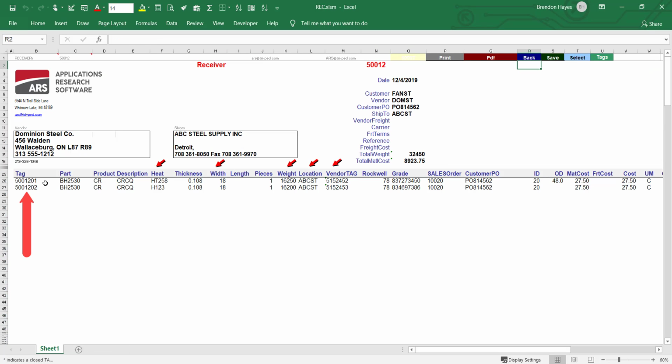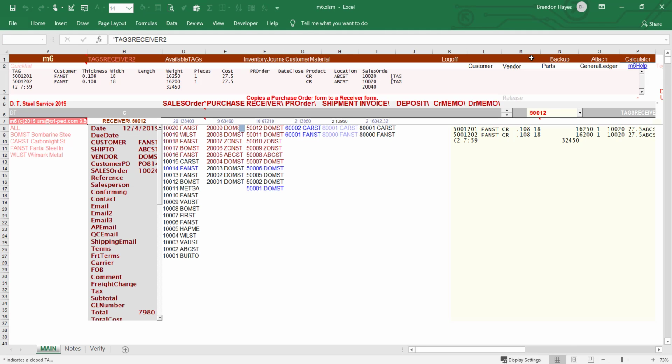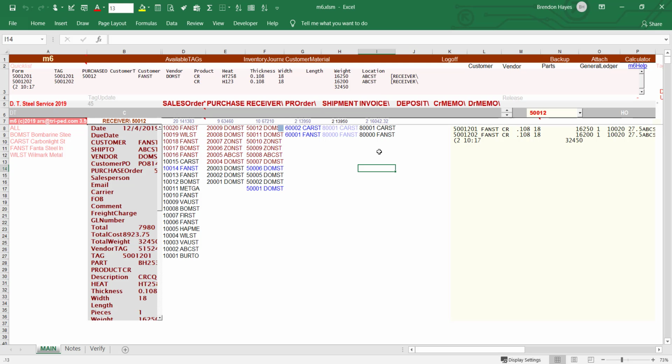Upon clicking save, you will see that the system has generated 2 tag numbers, and I will now hit back to return to the M6 panel. Upon returning to the panel, you can see in the yellow inventory list box to the right that our material has been received and is being displayed. And so we will proceed to the next step, which will be processing the material that we just recently received.